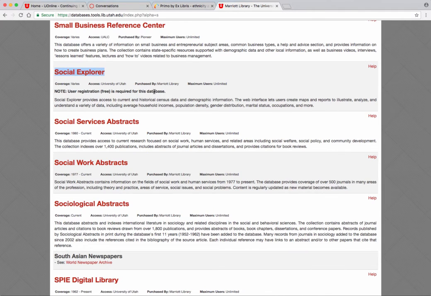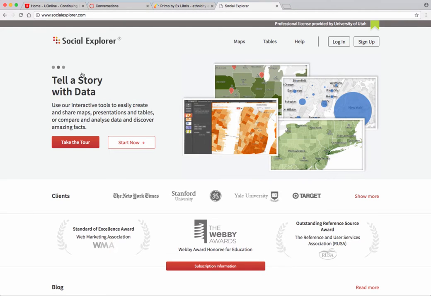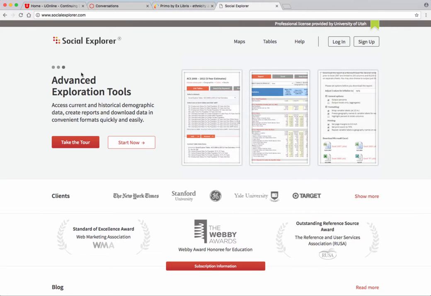There is a one-time user registration. I don't know if you need to be on campus to do that. Today I'm not going to use the registered version. I think registration allows you to customize things, but more importantly, save things in an account form. But I'm just going to show you some of the maps that you can look at, just to dig around and see what you can see.